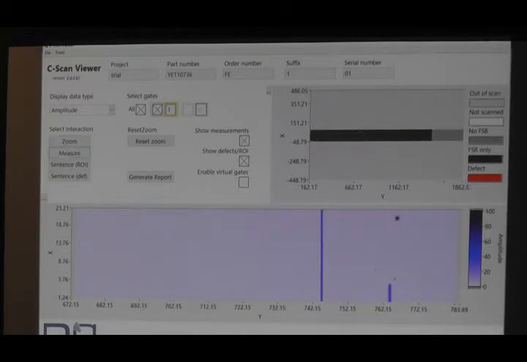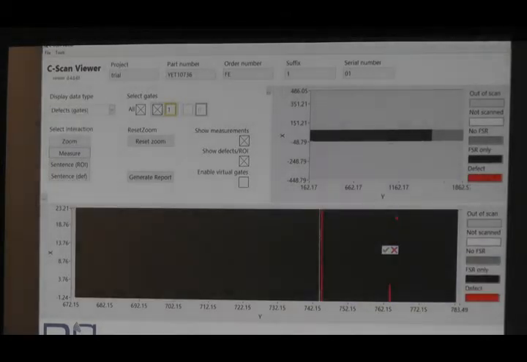They wanted to be able to make measurements, so we can. It's not a very great color. So I can put measurements on, and I've got that scale for the real size of the part on there.